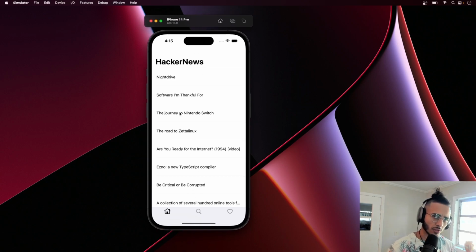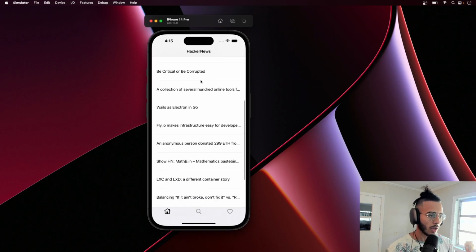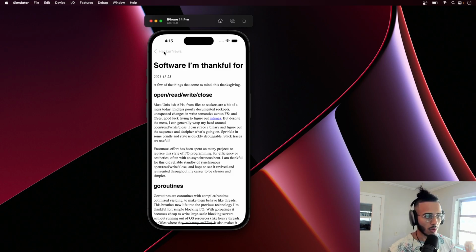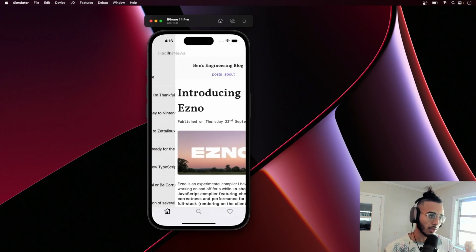So this is just a small little app I put together. I did it pretty quickly. It's a Hacker News app using the Algolia API, and it's just grabbing the top articles on Hacker News, and if you click on this, it actually opens up a web view where you can go back. It's being kind of slow.